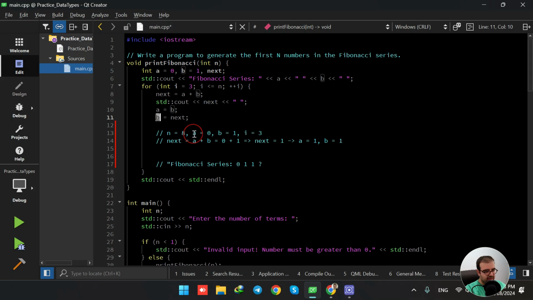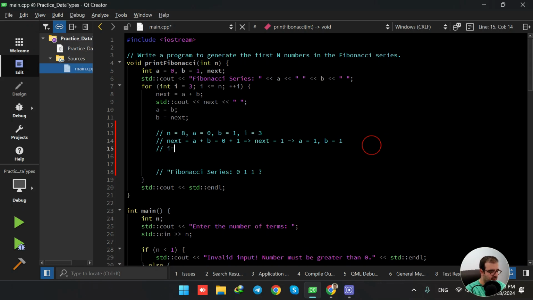So now, instead of having A equals 0 and B equals 1, we're having A equals 1 and B equals 1. Okay? After that, we are going up again, and I is increased to be 4. Now that I equals 4, we are calculating the next again. So next equals A plus B in this line. It means that A is 1 and B is 1. So now next equals 2.